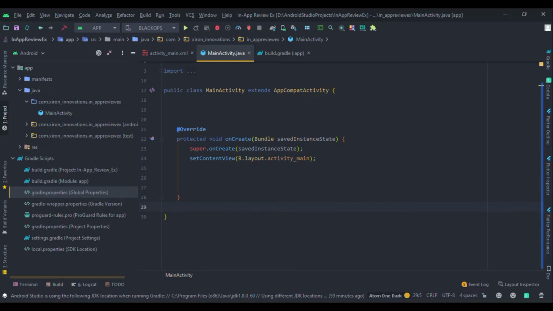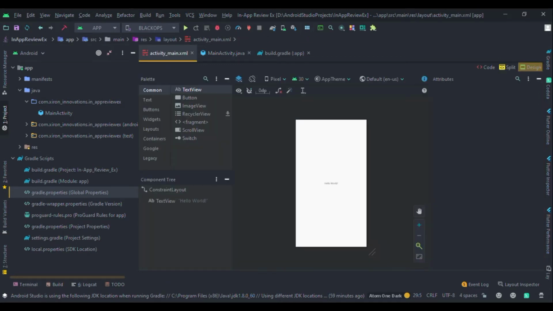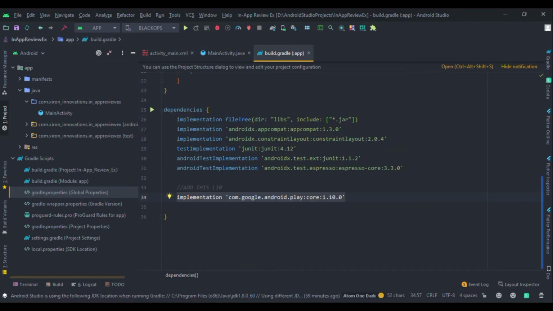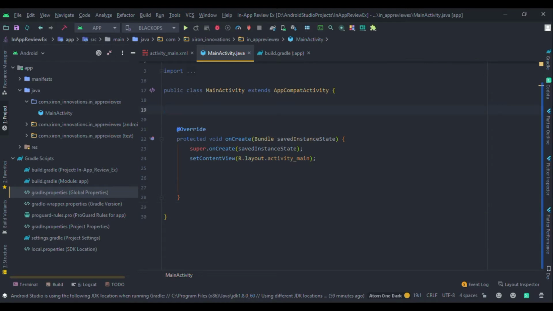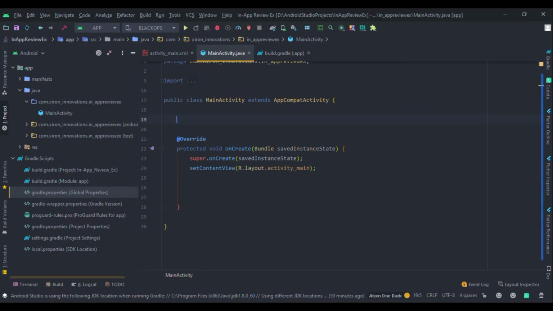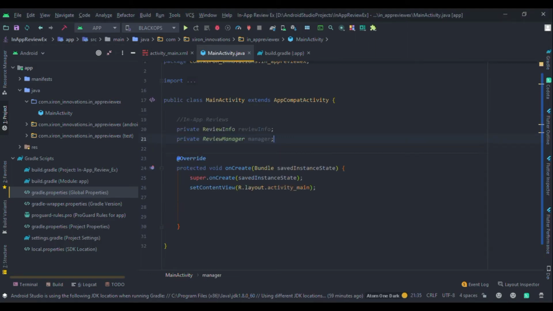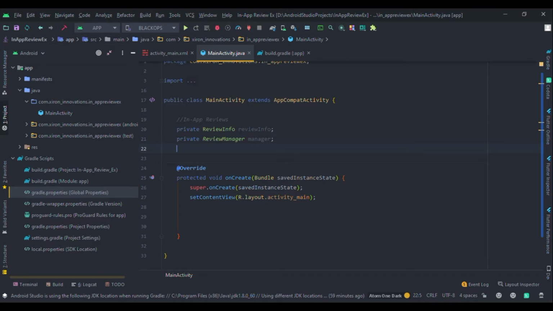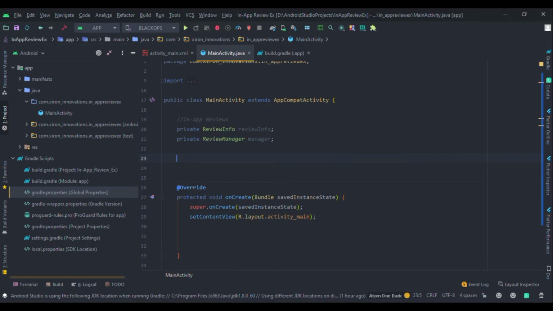So as you can see, this is a new project. Now you need to add the Play Core library. Then after you did that, you sync your project and all that. I'm going to copy these two objects: this is the review info object and then the review manager. These are the objects required only for this in-app review to work.